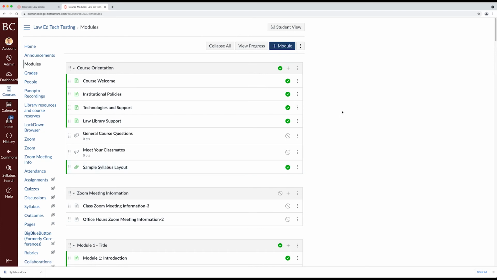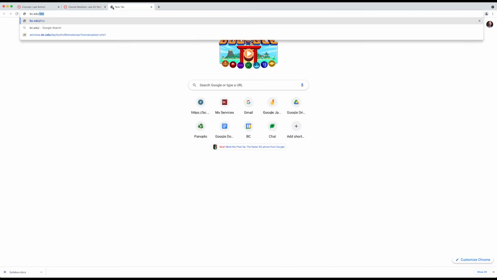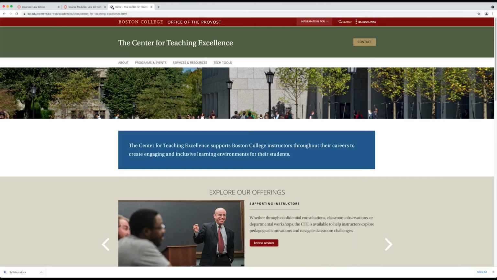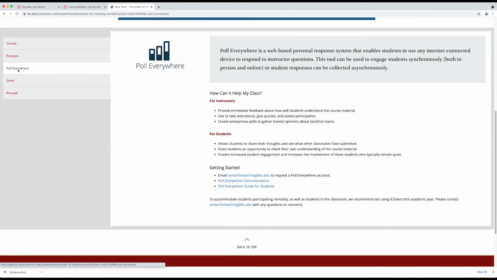The last thing I'd like to touch on is actually in Poll Everywhere. So if I go to bc.edu/CTE, go over to Tech Tools, scroll down to Poll Everywhere, there is some documentation both for instructors and students for how to use this.